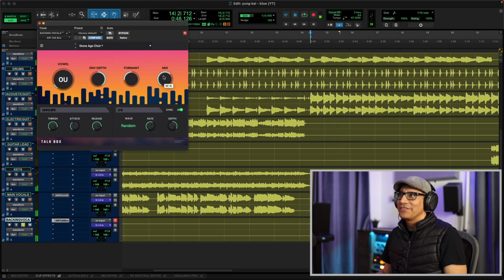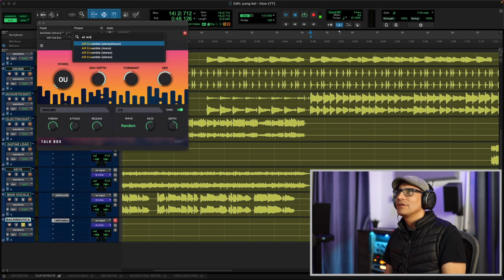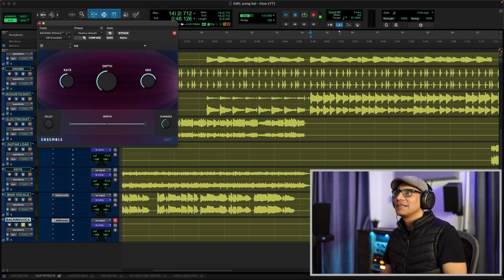That's funny. The artist will probably not approve of that, so I'm not going to use it, but that's interesting what it can do. Let's try the air ensemble. Yeah, that's it right there. Let's decrease the rate and the depth. That sounds real nice, actually.